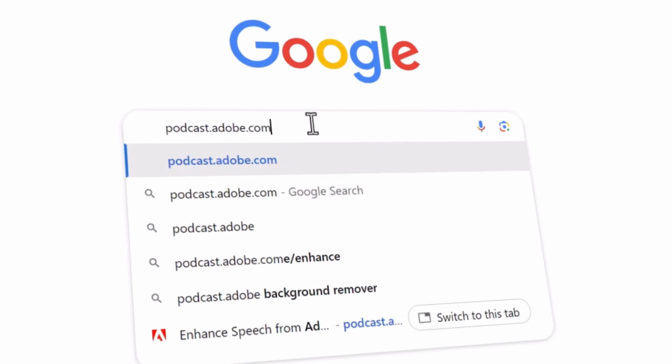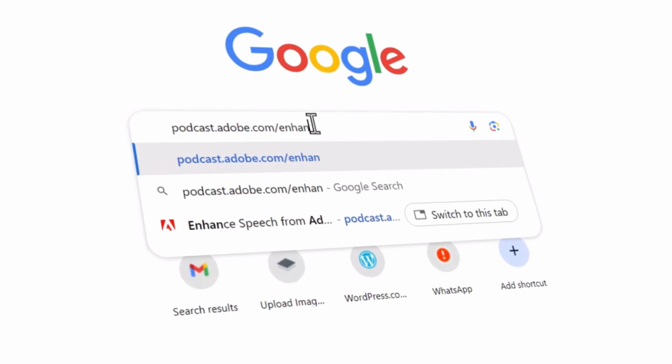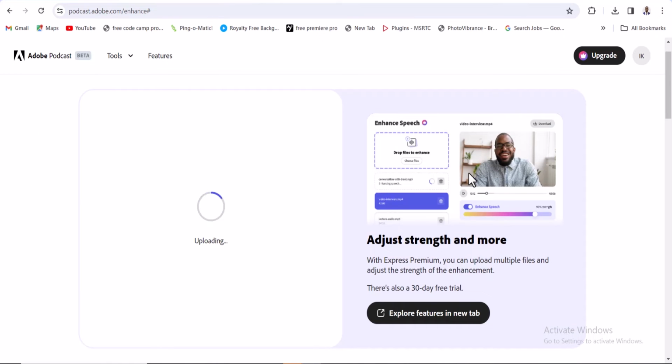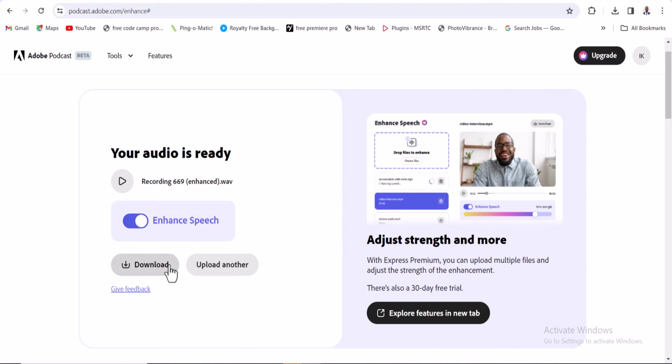podcast.adobe.com/enhance or click on the link in the description section to go directly to this website. Now drag your audio onto this box that says drag and drop here. Depending on the length of your audio, it may take a few seconds up to a few minutes. Download the audio file when it's done.